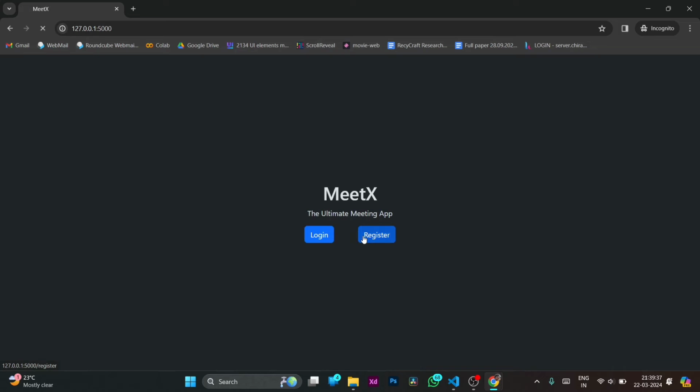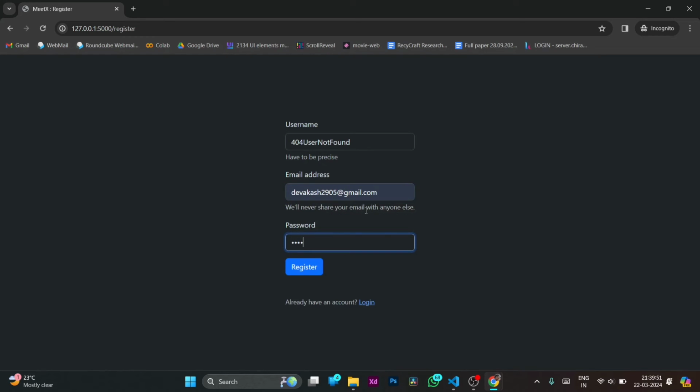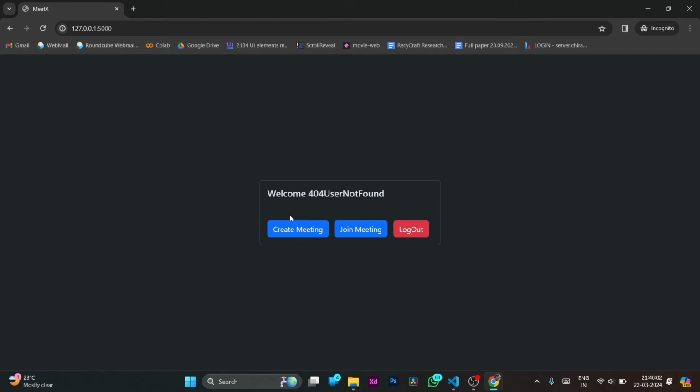First we have to register. Let's provide a different username, which will be user 404, user not found. Pretty cool name. I'm gonna use my second email, and then the password will be 123456. All right, then the email address will be again my second email address, 123456. All right, I'm gonna just log in, and then I'm gonna join a meeting.